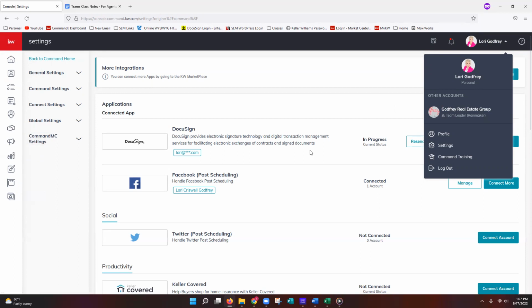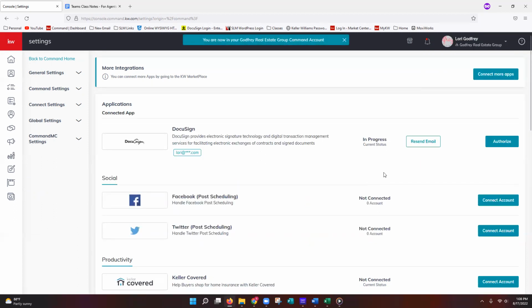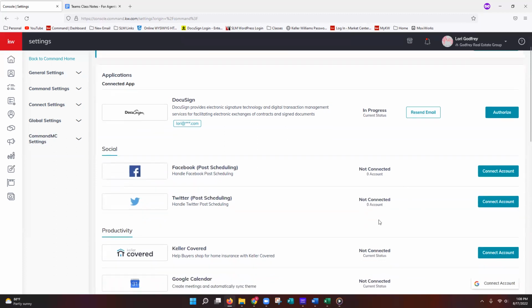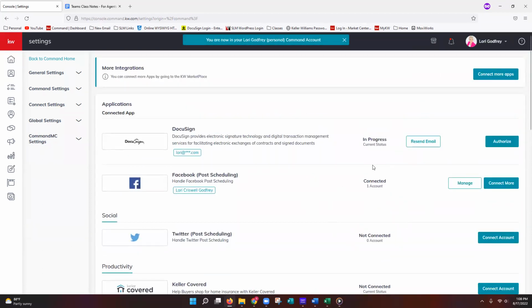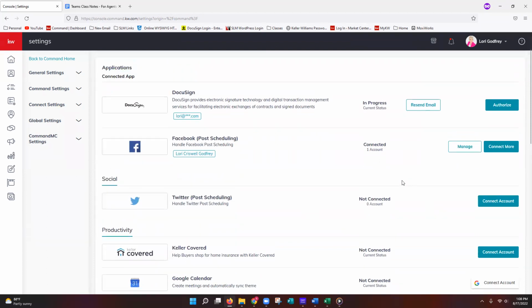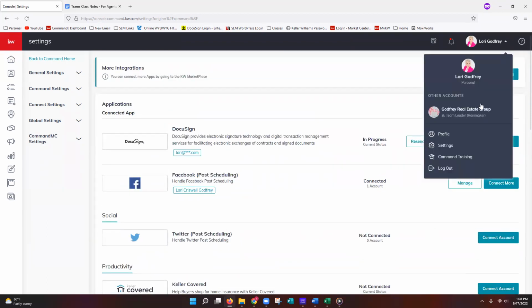A lot of the other options, you'll notice if you toggle back and forth, your view changes drastically because they are actually separate profiles. So if I switch over to my team profile right now, you'll notice Lori no longer has anything connected under her Facebook or Twitter. And if I toggle back to her personal one, you'll notice that it is all connected under her Facebook account right now. So it is actually letting her know that under the team, she doesn't currently have Facebook connected.